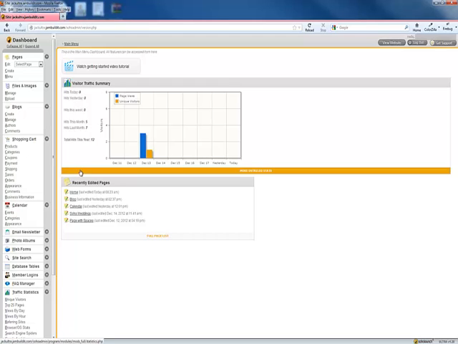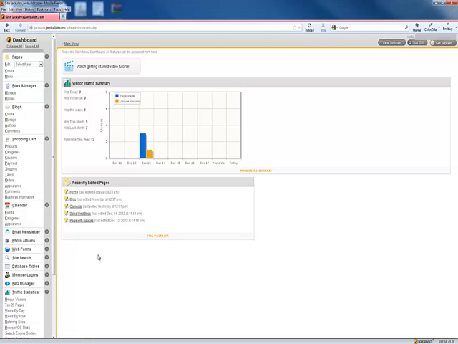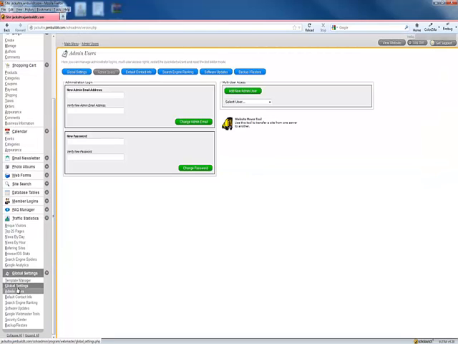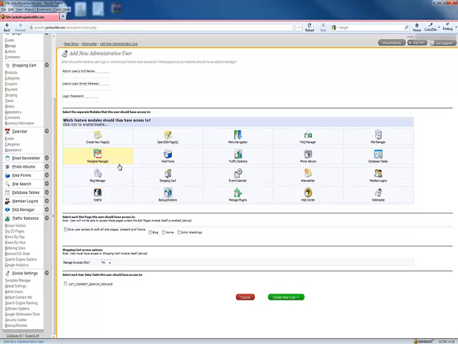So to add an author, you first have to make an admin user. So you'll go down to Global Settings and click Admin Users. And then you'll select Add New Admin User. And in most cases, if you just want someone writing for your blog, you'll give them permission to access only the blog manager. So you'll go ahead and check that.